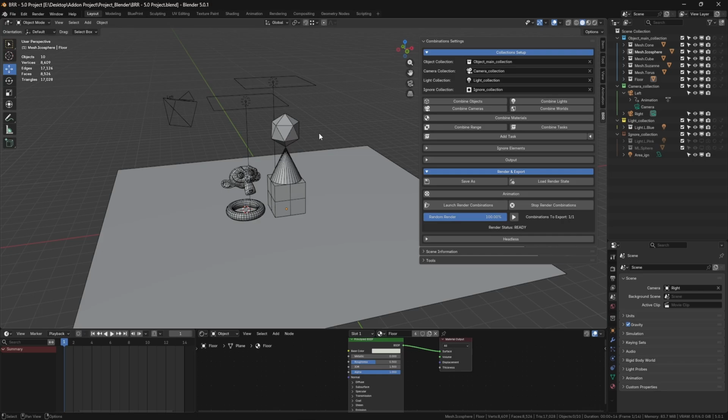Hello everyone. Here's the second update of the Batch Recursive Rendering add-on for Blender. This new version brings some exciting new features, along with a few bug fixes. Let's take a quick look at what's new.